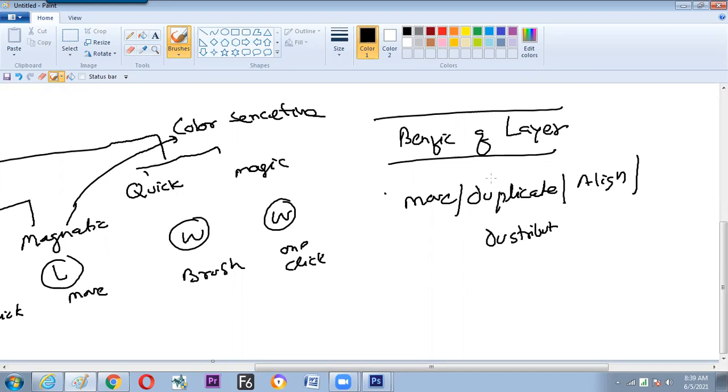So graphic design revolves around these technical terms. Distribution means what? Equal gapping in between the objects. Gaps should be equal. Alignment means what? Edges should be properly placed. Duplicating, we are often doing in 2-3 different manners: alt and drag, copy and paste, and all. So 4 technical terms we have come across, which make the design look beautiful.